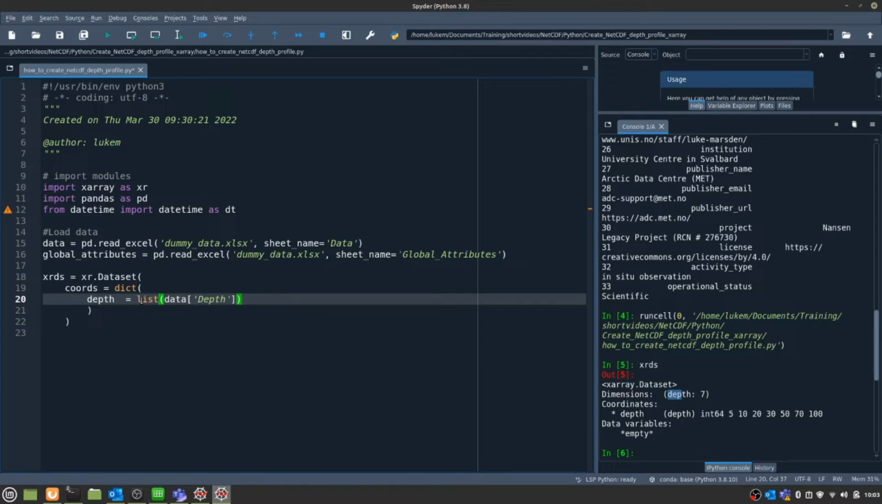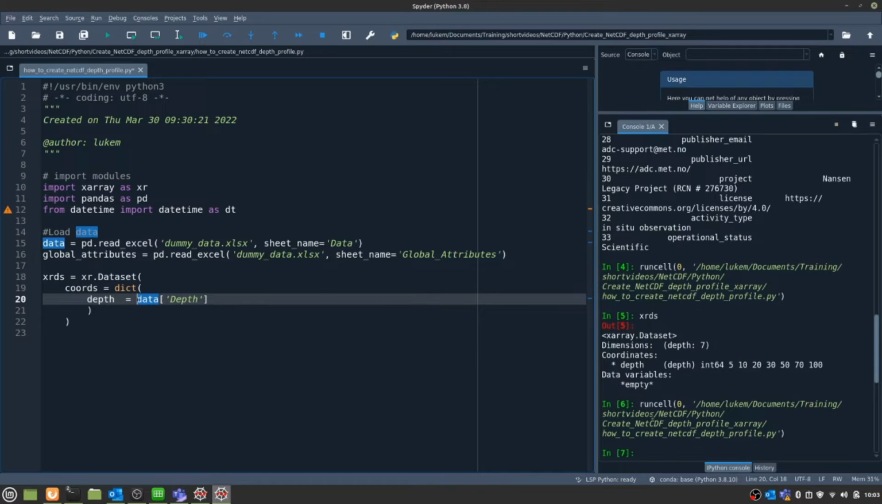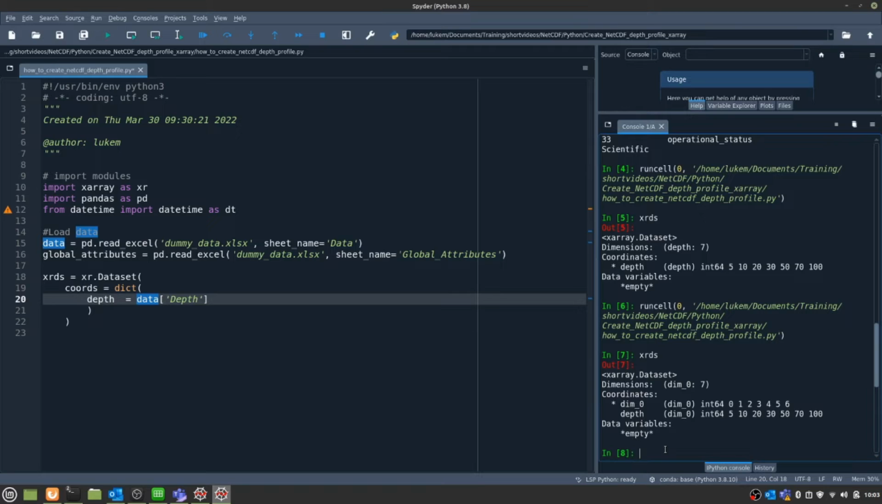You might be wondering why I've had to include a list. Well, if I don't, I will show you what happens. Rerun this. It runs just fine, but when I create this and look at it, we can see in this case we have two coordinate variables, and that's because our data frame has the index, which is 0, 1, 2, 3, 4, and also the depth values. So we'll put that back in.